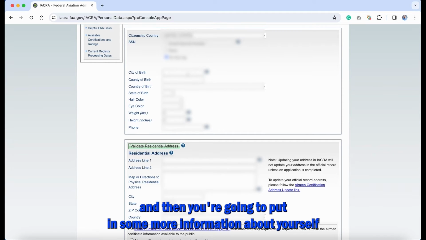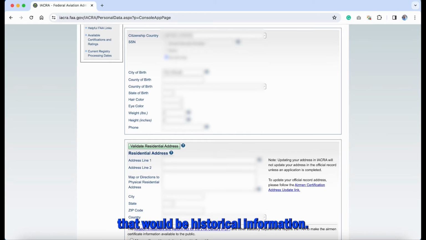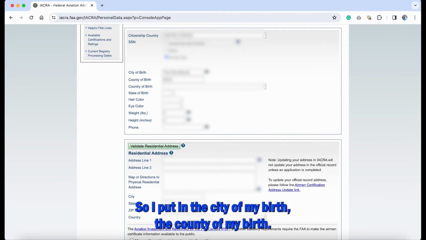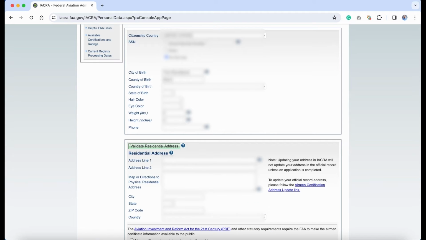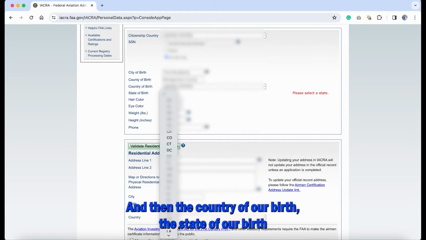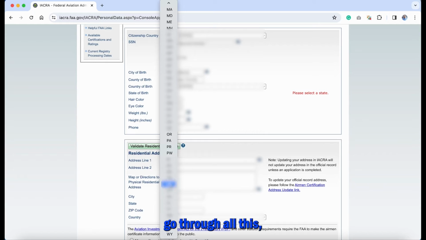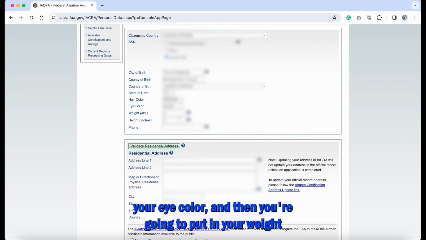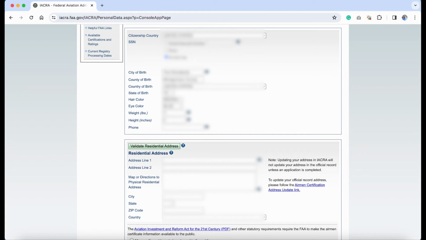And then you're going to put in some more information about yourself that would be historical information, of course. I'm going to run through and put this all in. So I put in the city of my birth, the county of my birth, and then the country of our birth, the state of our birth. Go through all of this. Your hair color, your eye color, and then you're going to put in your weight and your height in inches.